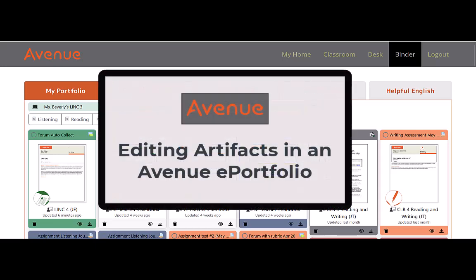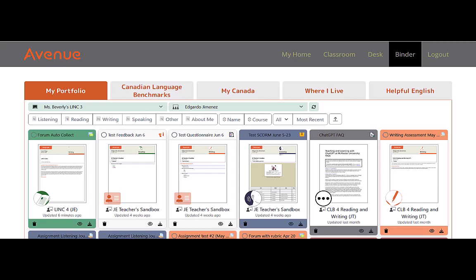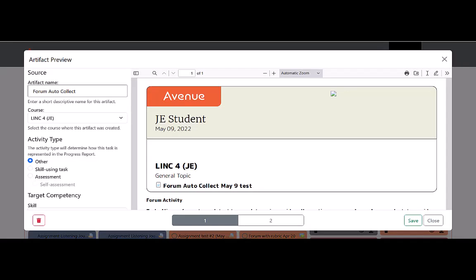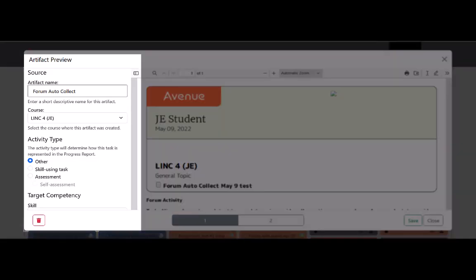Editing artifacts in an Avenue ePortfolio. Artifacts can be edited from the Preview panel. I'll click on this Artifacts Preview button. The area on the left shows the various parts that can be edited.